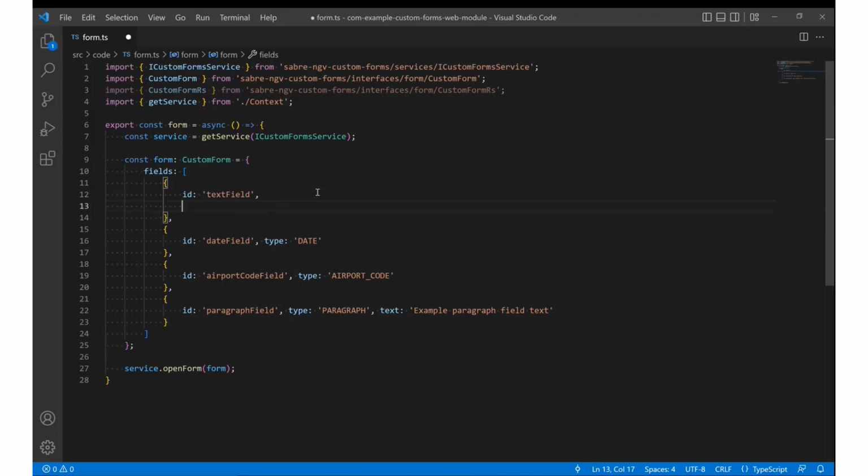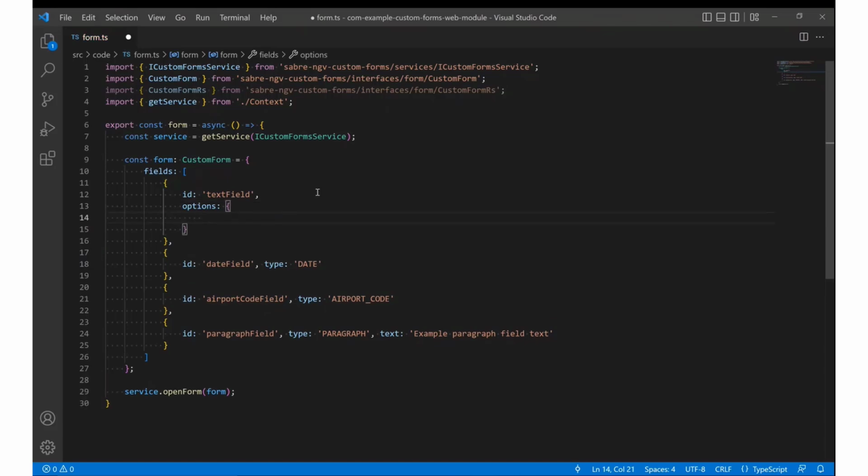To add option, all we need to do is to define options property. This is JavaScript object, and inside we can define all the options. Let's start with description.